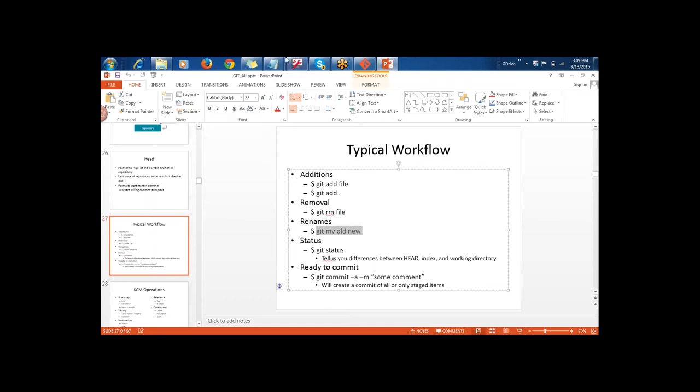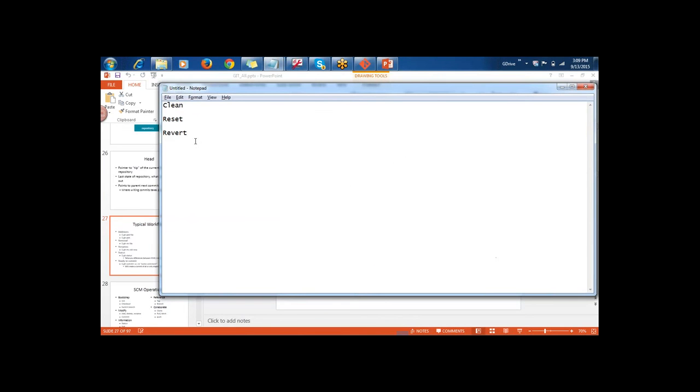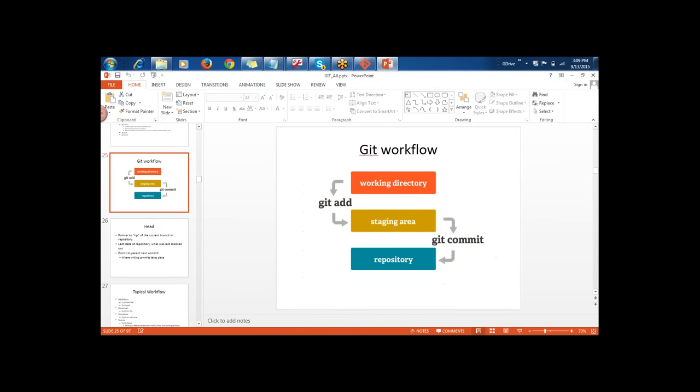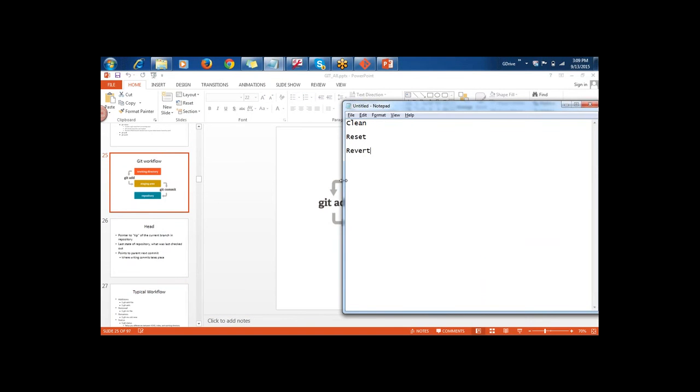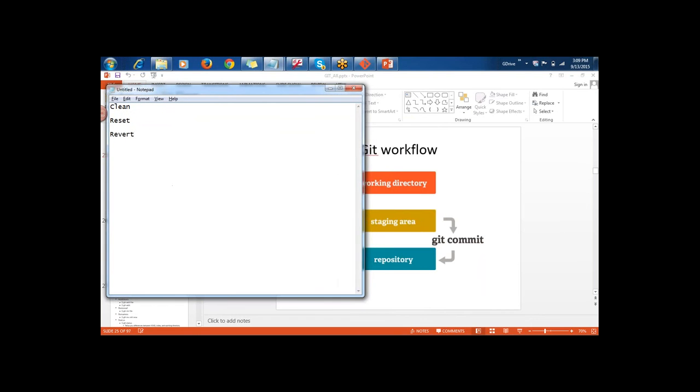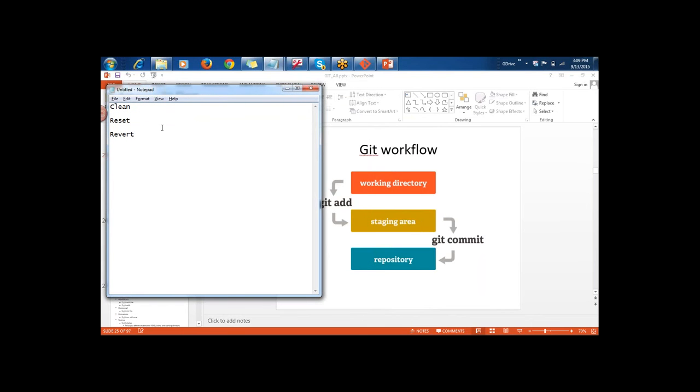So let me talk about something related to this concept: clean, reset and revert. You have to just concentrate on whatever I'm trying to say here. Whenever you want to get rid of a file which is in the workspace, so if you have a file in the working directory which has not gone to the staging area, and you want to get rid of it, then you use git clean.